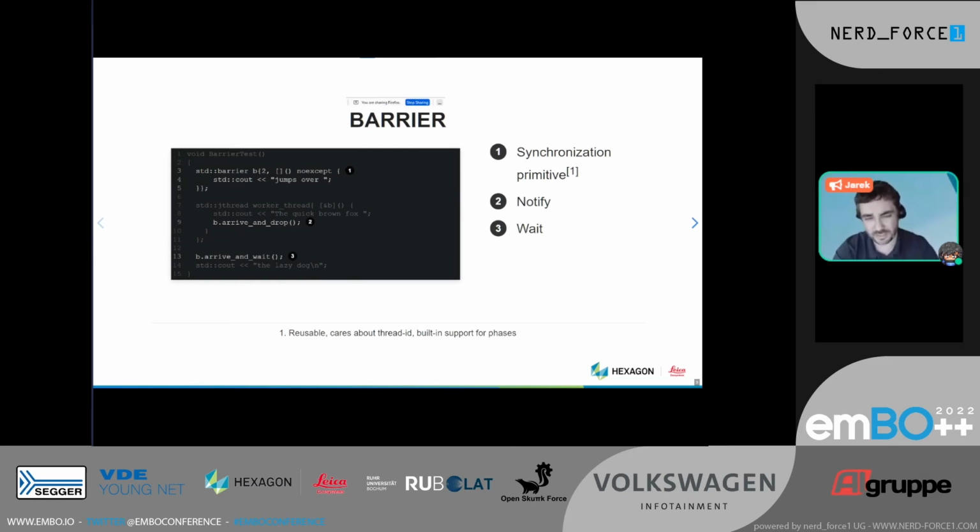There are two differences from latch. One is that it's reusable, and the second is that we can specify something called a completion function. You can see on line 4 that we have this completion function. And what does it do? When the barrier counter reaches 0, one of the threads executes the completion function. So this will be executed by just a single thread, not by all the threads. And after the completion function has finished, all the waiting threads will be unblocked.